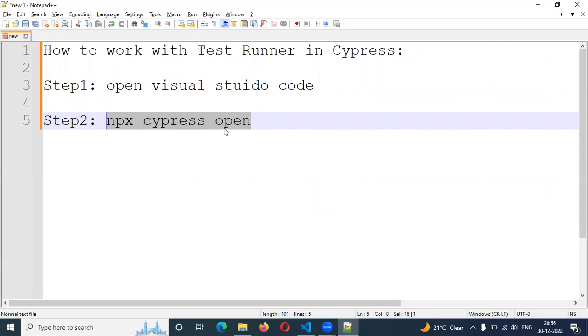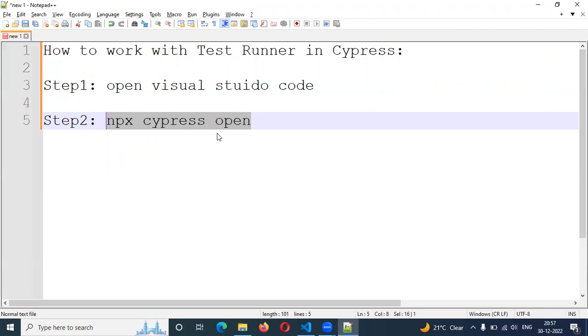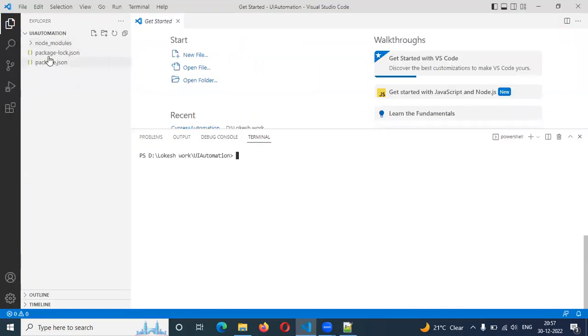First we need to open Visual Studio Code, and open the folder where we installed Cypress in my previous video. Okay, I've already opened it here. Then we need to use the command npx cypress open. Till now there are three components: node_modules, package-lock.json, and package.json. Now I'm going to use npx space cypress, and the open command.